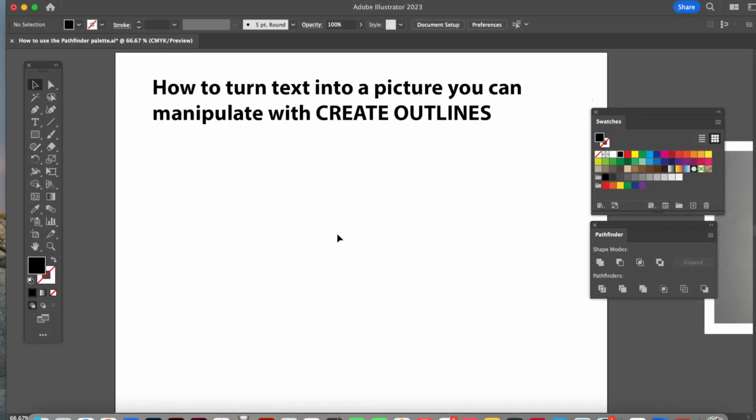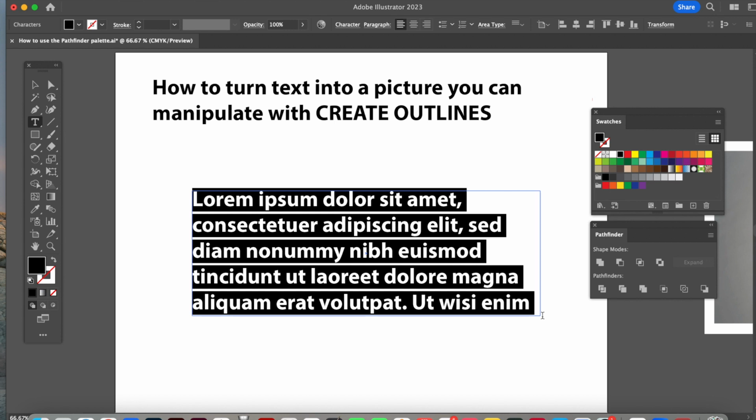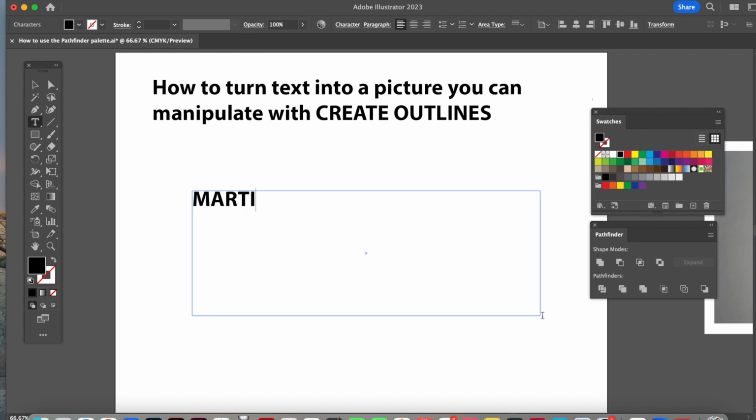Hi folks, I want to show you how to use Adobe Illustrator's Create Outlines function to take a text box and turn that piece of text into a manipulated graphic. So here I've added some text, typing in my name. I'm going to make it larger. I'm going to pick a font that I like.